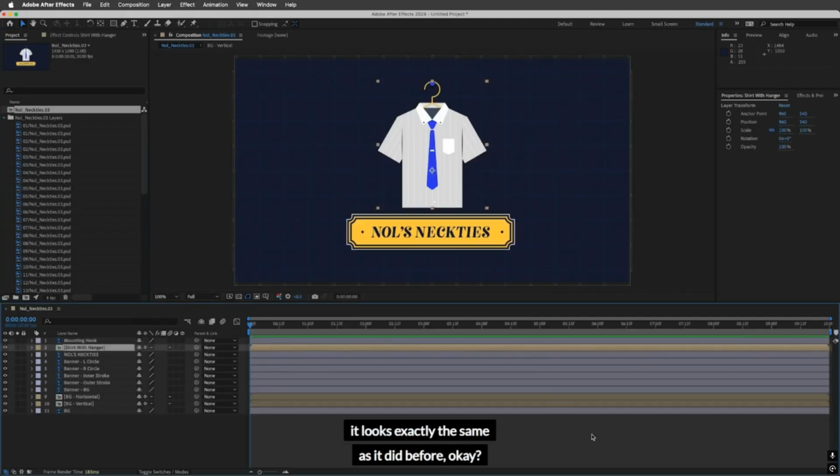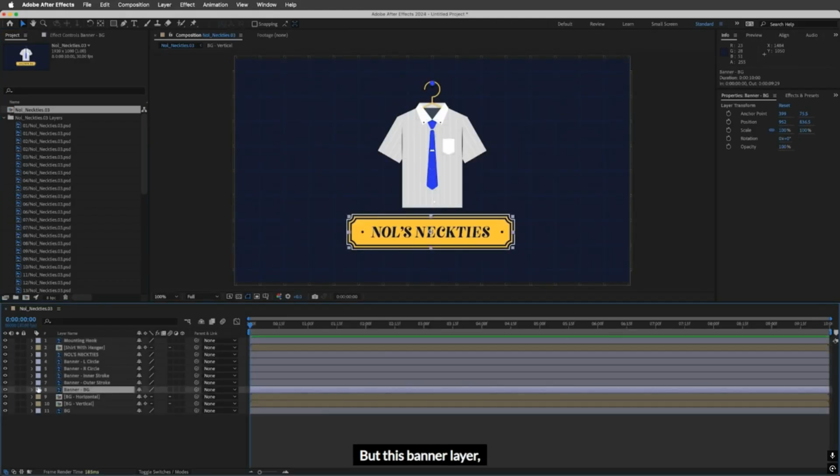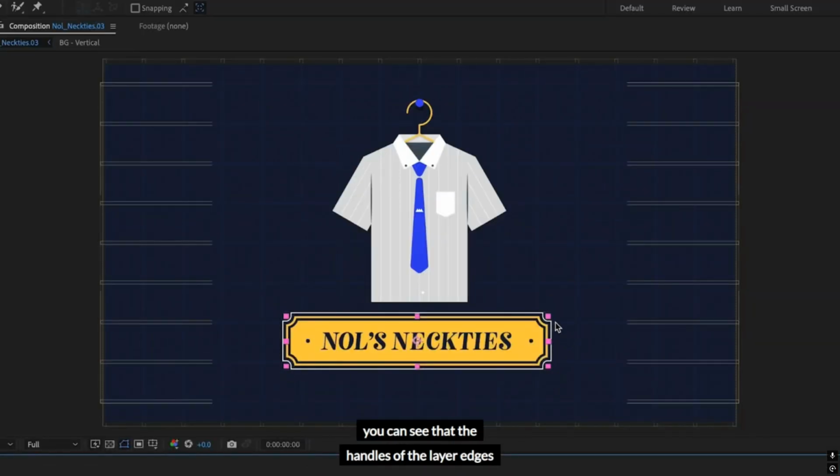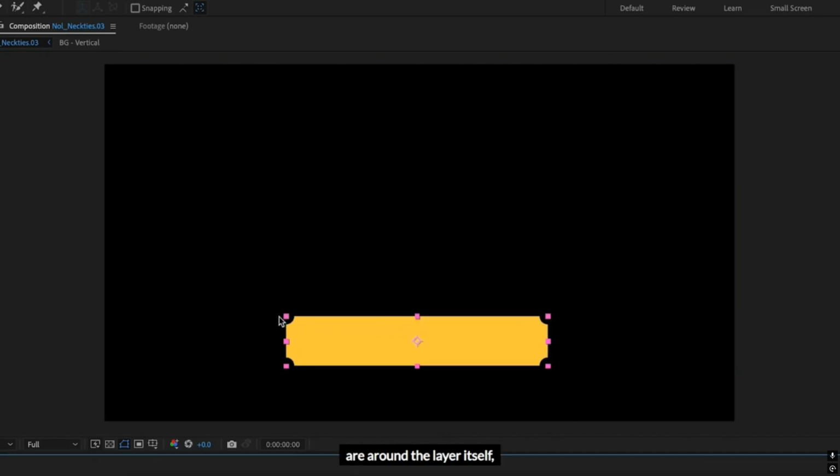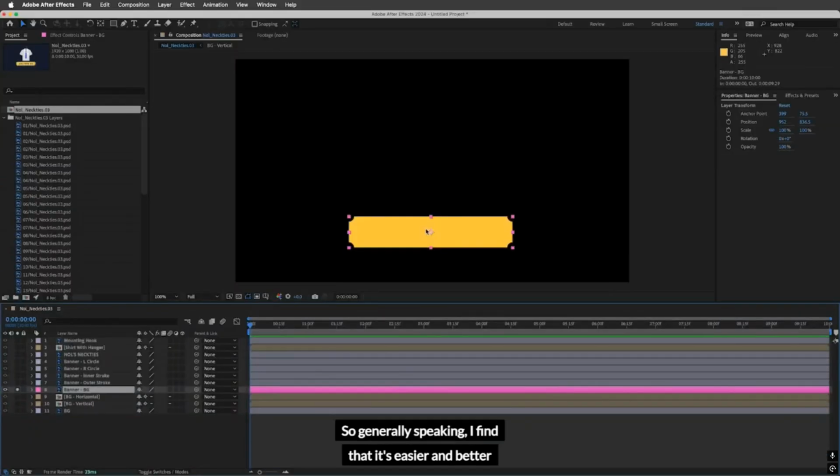And if I double click this, it's the same thing. It looks exactly the same as it did before. But now if I make this banner layer fuchsia or whatever, you can see that the handles of the layer edges are around the layer itself, with no other space around it, basically. And that means that the anchor point defaults to being in the center in this case. So generally speaking, I find that it's easier and better to have the anchor point in the center of a layer to begin with, so I usually import and retain layer sizes.